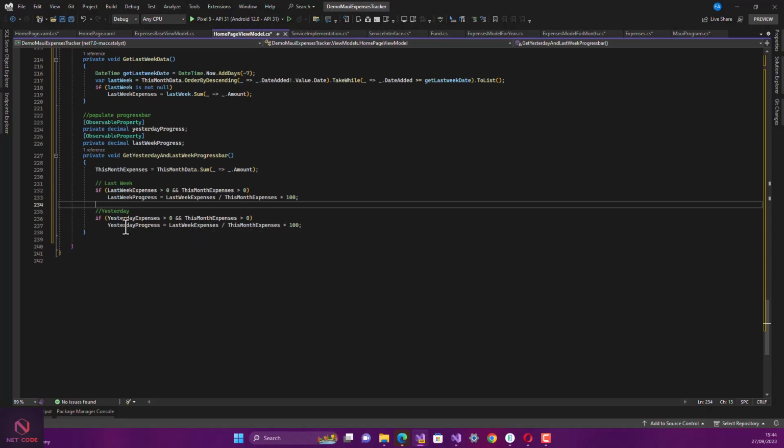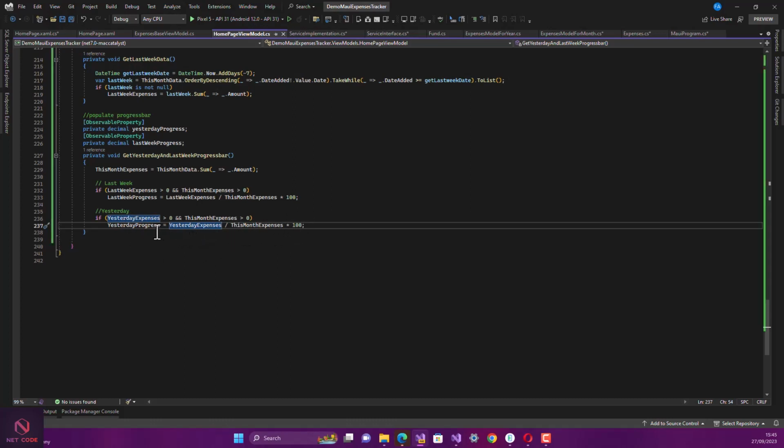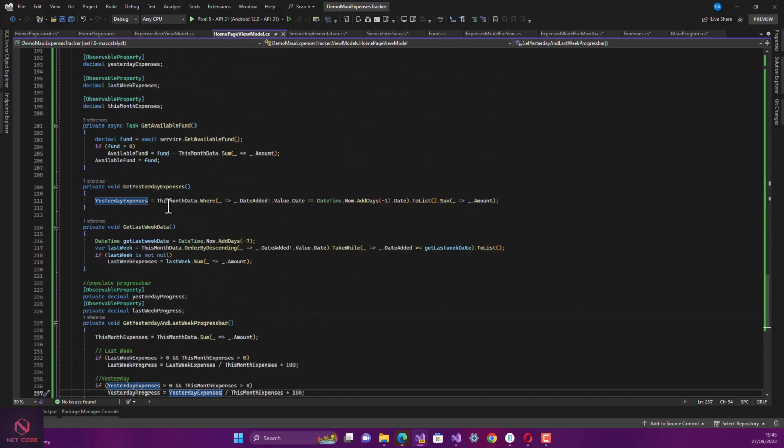So you get yesterday's expenses, and now we divide by the last week. So this is for last week, right? So here, let's see, for yesterday. It's supposed to be yesterday's expenses divided by this last week. All right, so it's supposed to be last week. So here it's supposed to be yesterday's expenses, divided by this month's expenses times 100. So we're going to have this last week expenses in here. All right, so we have completed this progress.